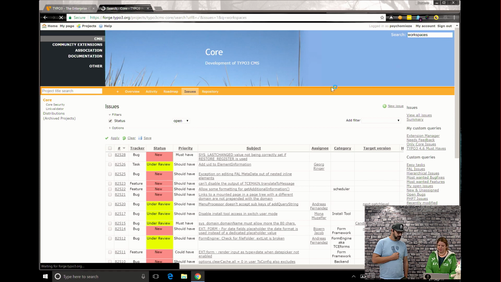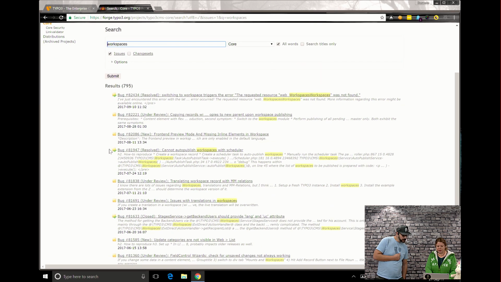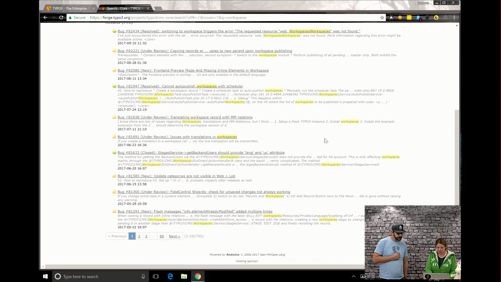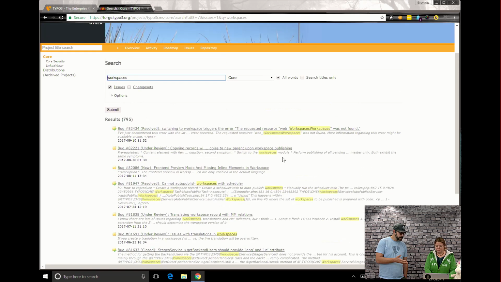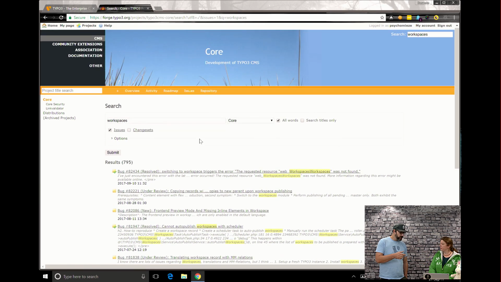That's unlikely. So I get 795 results here, and what does that mean? One way or another, I guess this means they are already fixed. Correct. So you'll be basically getting all the results. You can drill down the search results in Forge, but we have a different tool for that, and we'll get to that in a second.